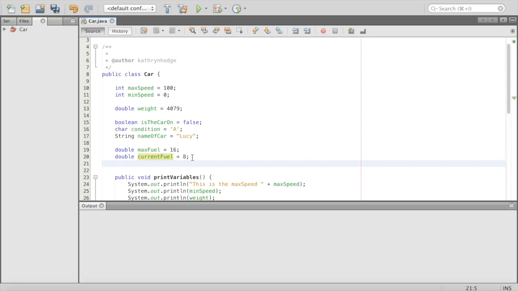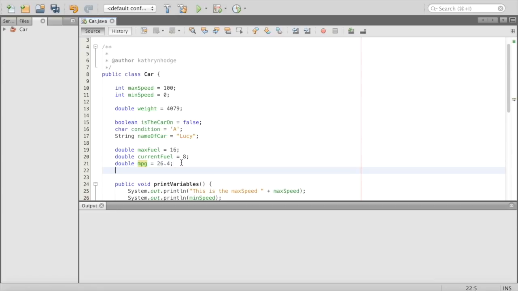And we will add another instance variable here called double MPG, again, miles per gallon. The average miles per gallon for a car is 26.4. Add a semicolon. We are declaring the variable MPG, allocating space for this double, and then giving it a value, initializing it. Those are the 3 big steps in making your instance variables, your fields, your properties. Very, very important.